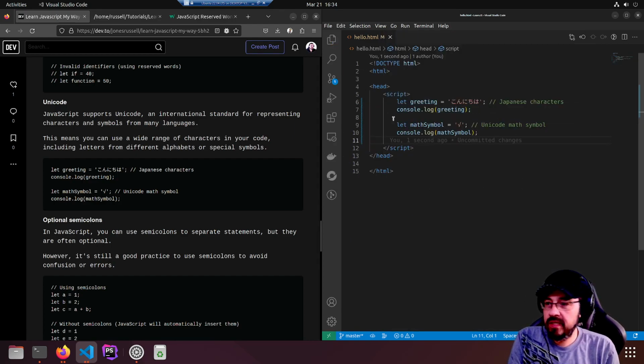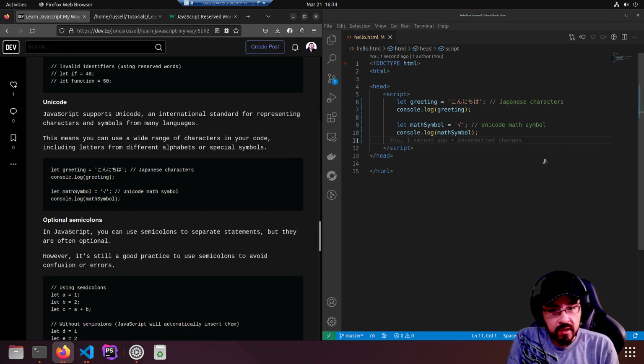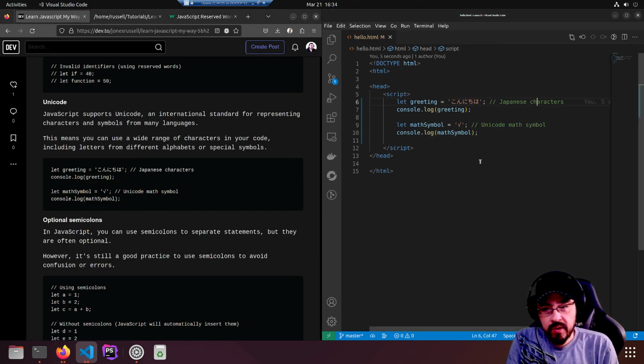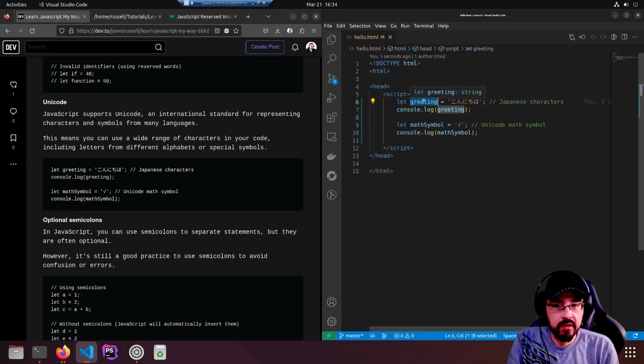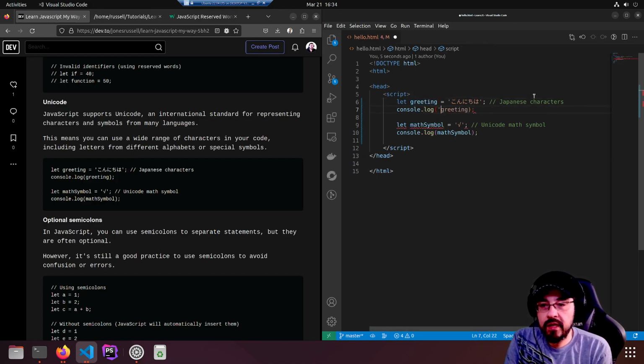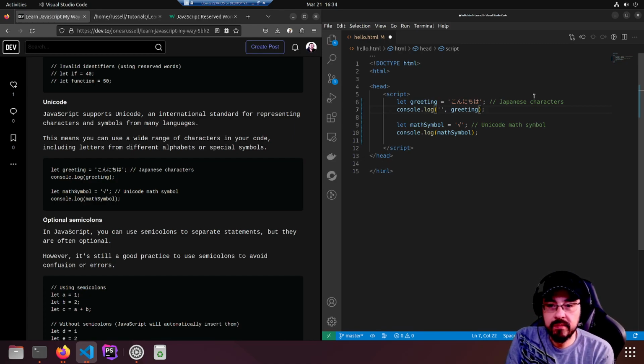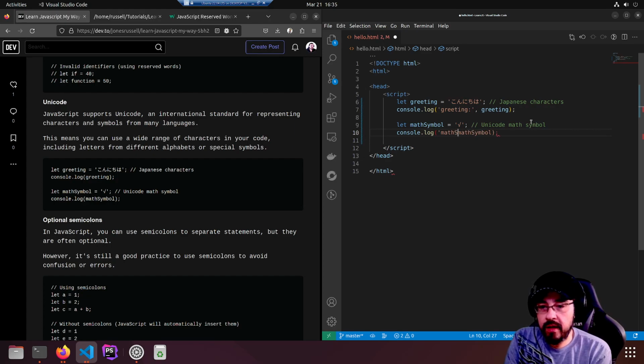Okay, so I just pasted in the code from the article. There's the Japanese characters showing up. We're storing the Japanese characters in a variable called greeting, and we are console.logging it. And I'm going to add some text, greeting with a colon. And same with this guy. I'll put a comment about math symbol.